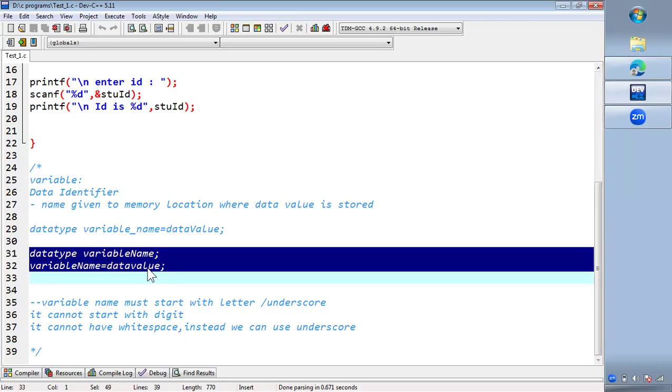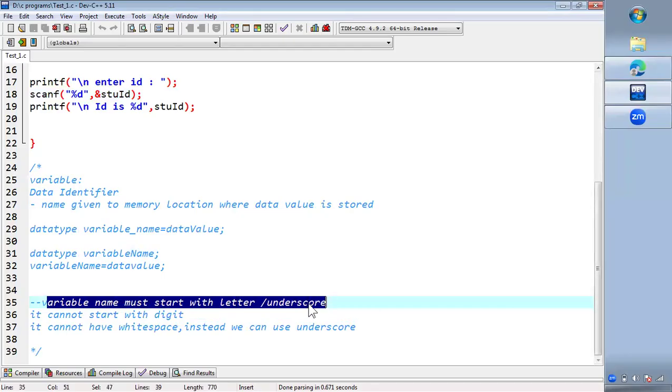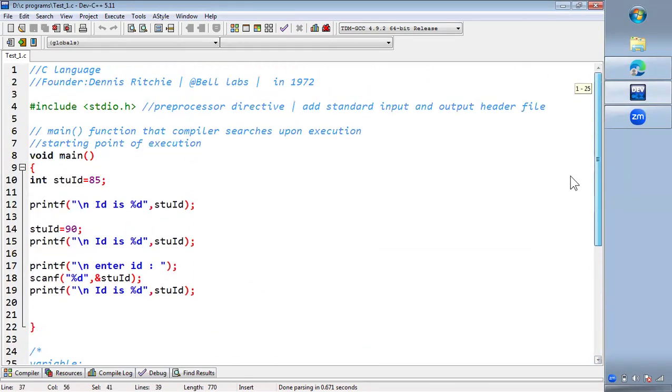Or you can also declare the variable first and then assign a value to the variable later in the program according to requirement. And the rules for using a variable in a C program: the variable name must start with a letter or underscore, and it cannot start with a digit, and it cannot have any white spaces in the name. If you want any space in the name you can use an underscore. So these are some of the naming conventions for variables.